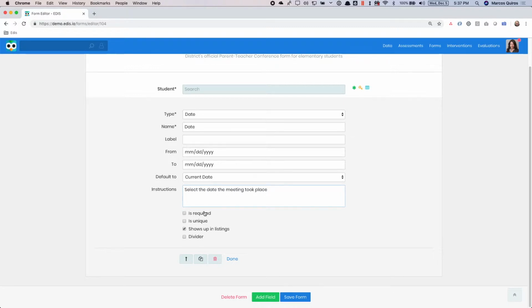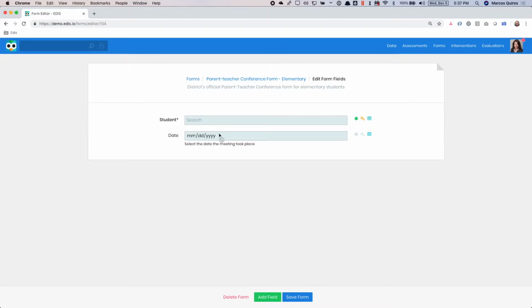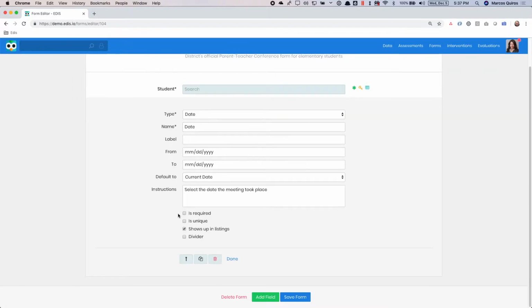So if I say this is done, if you see here, it builds the date field, and it actually gives me the instruction in the bottom. So I can also go back here. Every time I hover my mouse on a particular field, I get the options on the right. I can delete the field, I can copy or duplicate the field, I can move it up and down, I can edit the field.